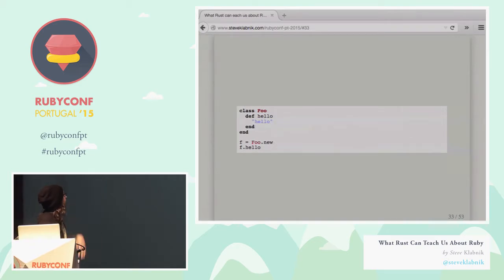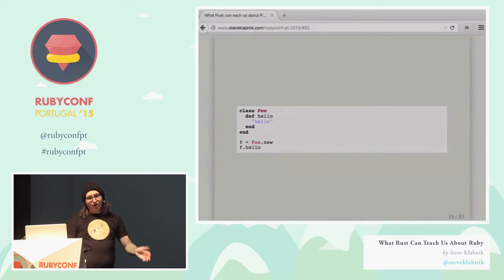We're going to make this a class method instead. So here's a foo class with a hello method. It returns hello as a string. We make a new foo, and we call hello. So in order to execute this, again, MRI has to define all this stuff. It has to parse this all in. It makes it up. It does the method lookup. It calls all the receiver stuff.